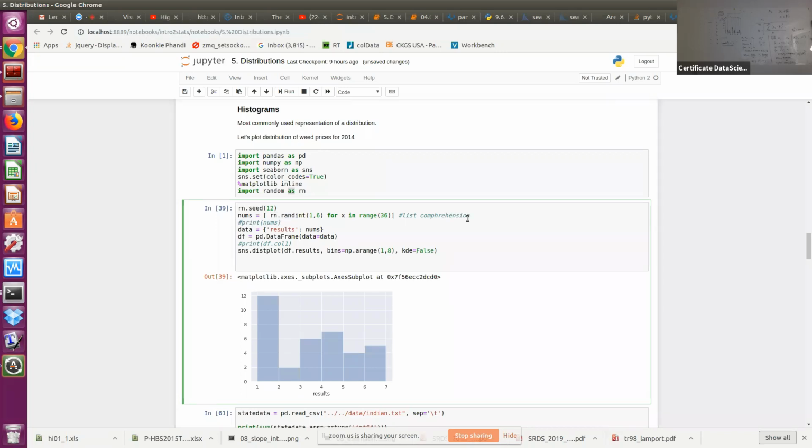Maybe there's a mistake in my spelling of comprehension. So every time you run this loop, it gets a random number from this random number library, between 1 and 6, and it is stored in an array. So let me print out what you see here.